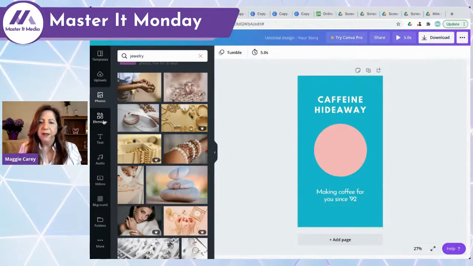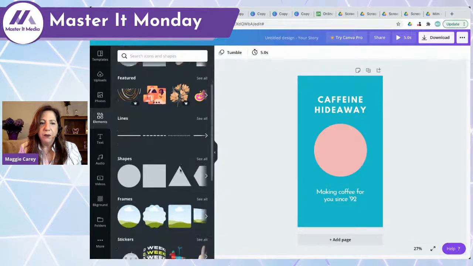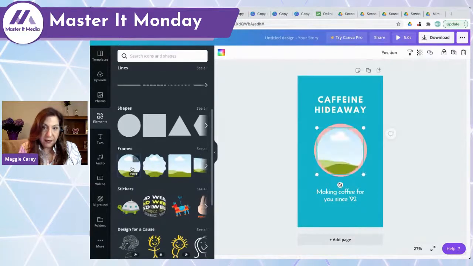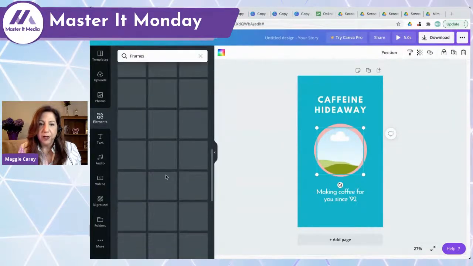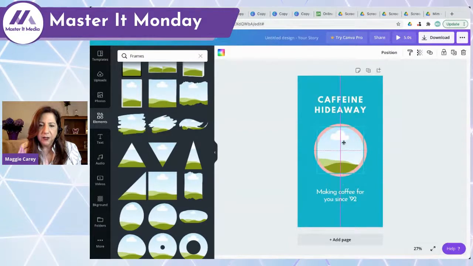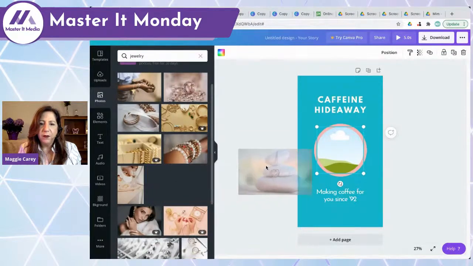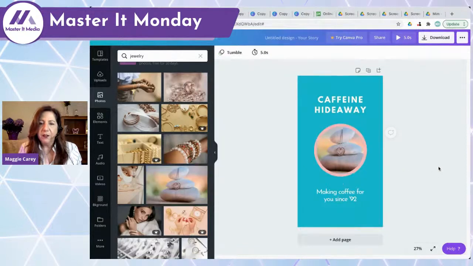Well, here's a tip. Right over here in Elements, there is something there. As you scroll through, you're going to see these frames. And frames are ones, I can click right here, and I'm picking a circle, but I have all of these things that I can choose from. So I'm going to center this circle. As you can see, those lines come up so I know. And now when I grab that jewelry photo and drag it into that little circle, it now looks better.